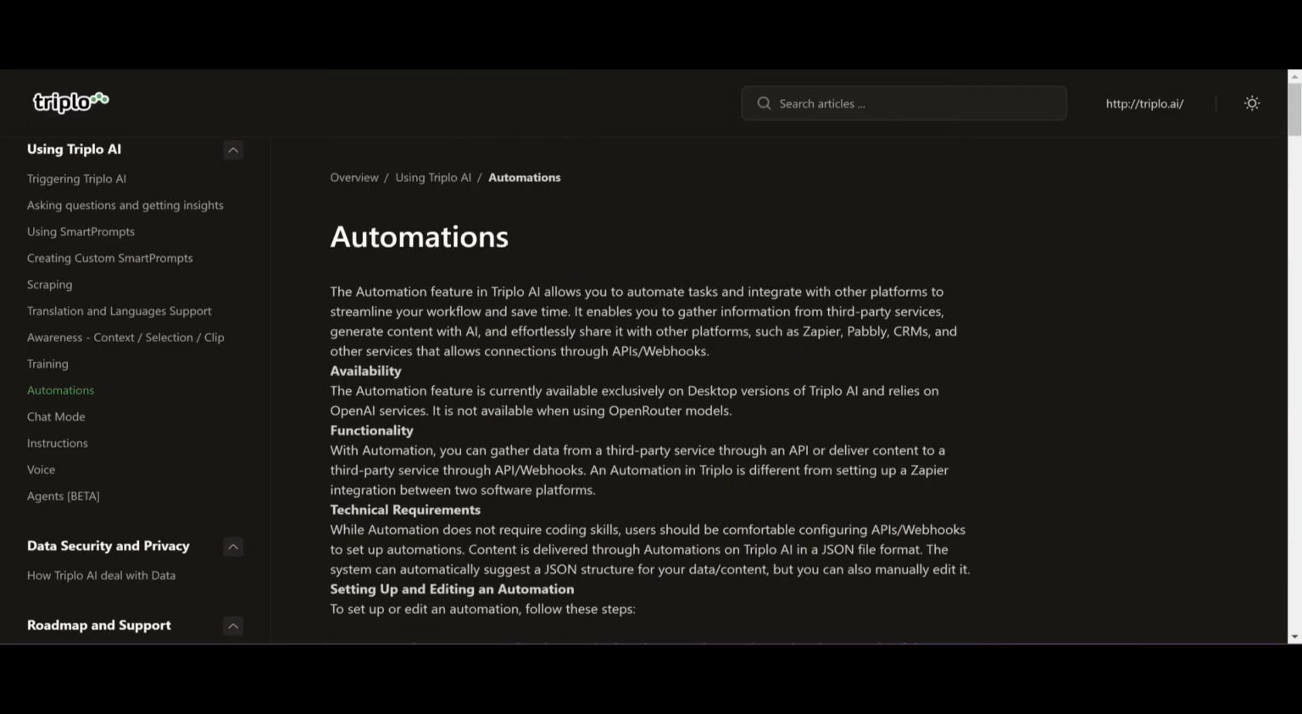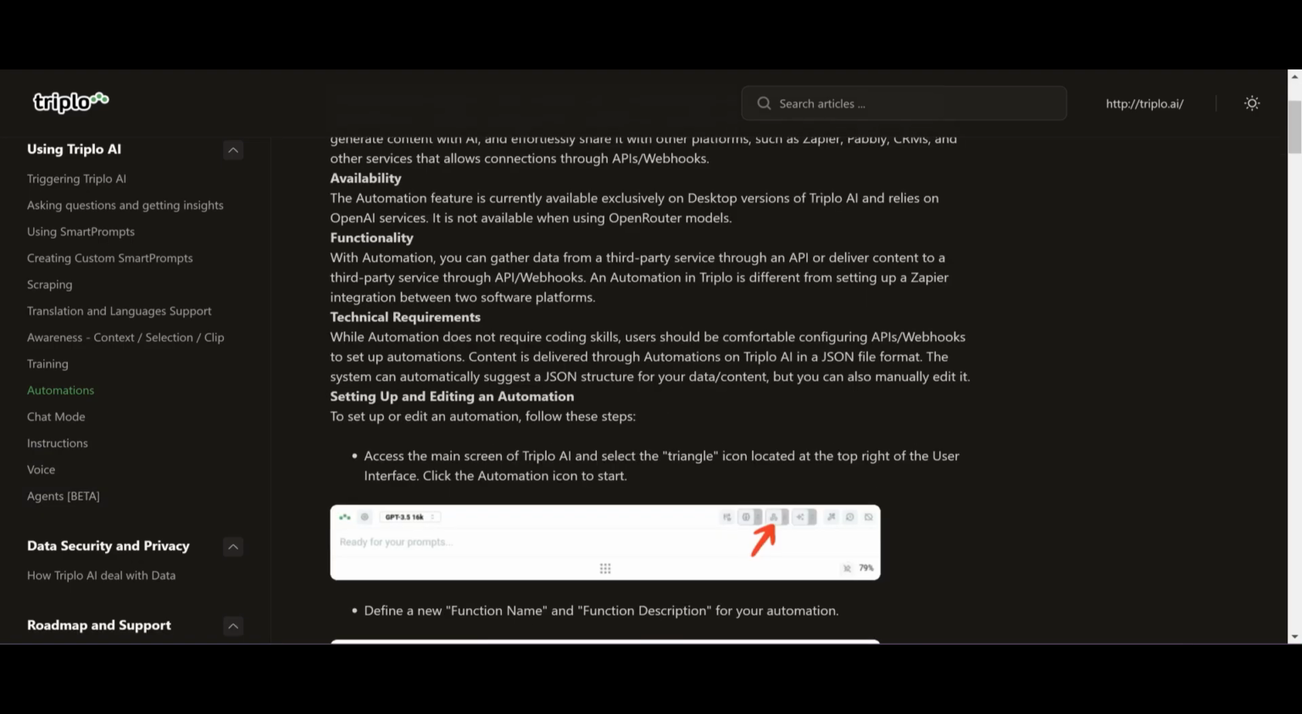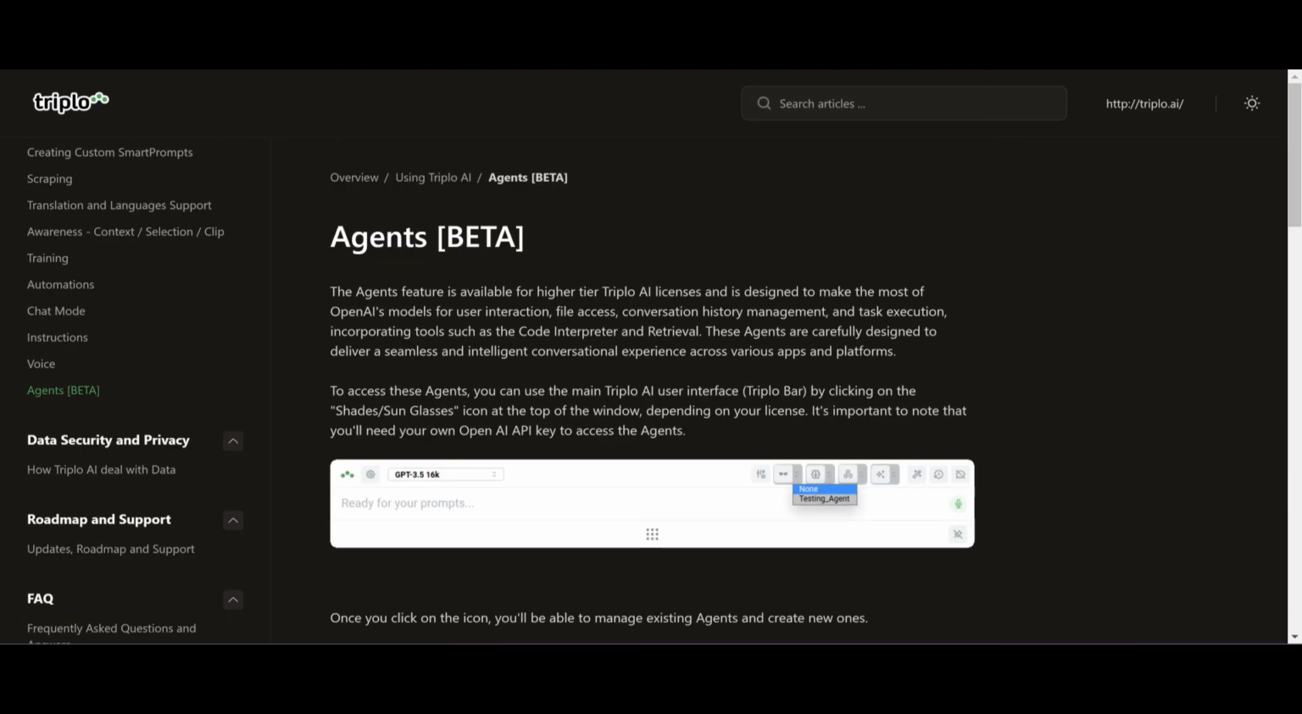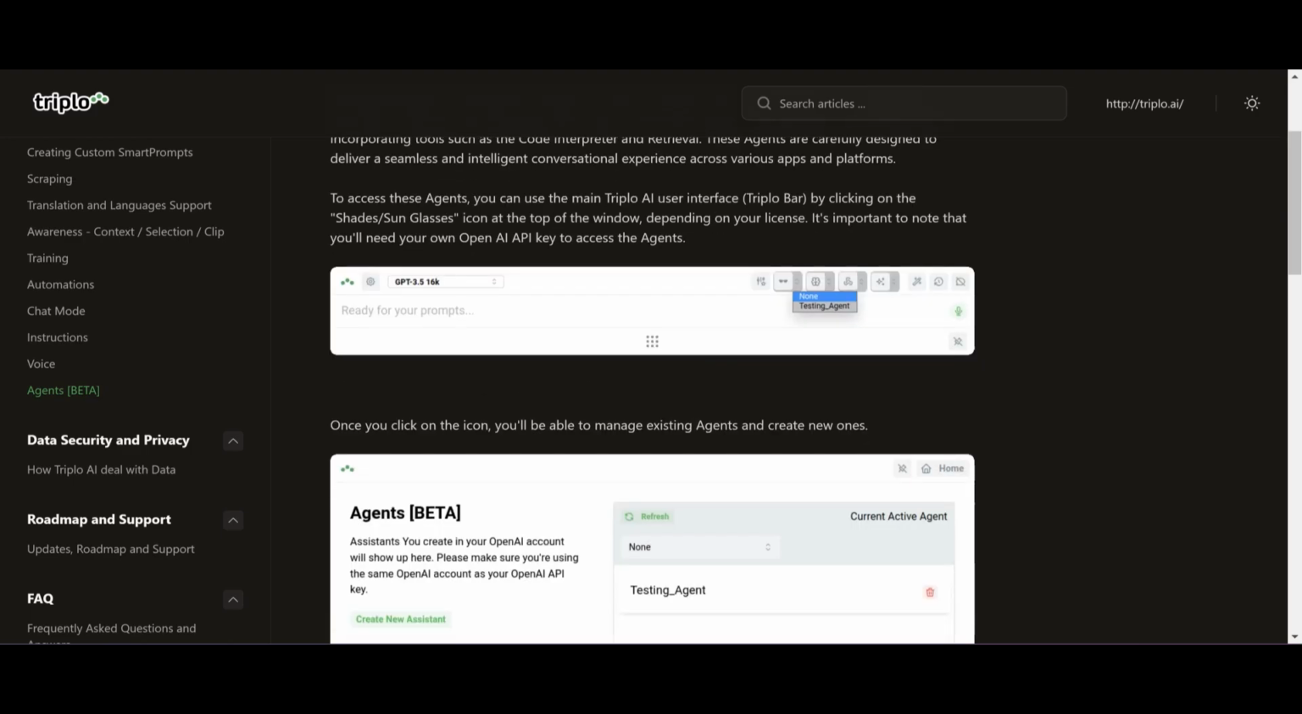Okay, so a couple of other features that Triplo AI has are automations and agents. I don't have access to these, but automations, I'm guessing, allows you to use APIs and webhooks to send your data through to other apps or Google Sheets or something like that. Agents is still in beta version, but I have mind power, and I'm guessing that agents means that one kind of link links up with another to create advanced workflows.